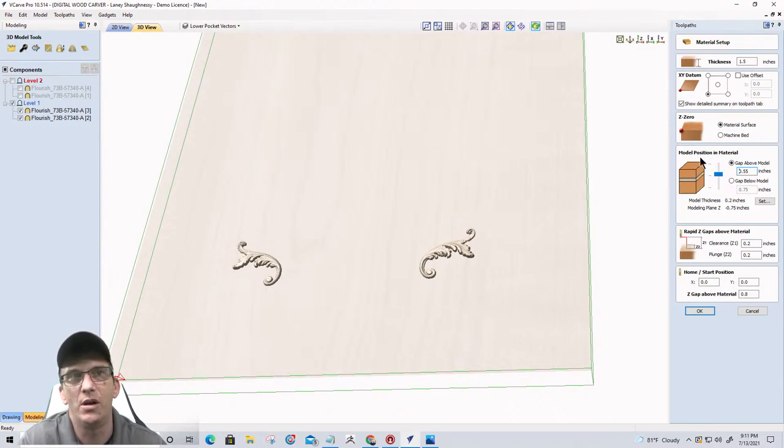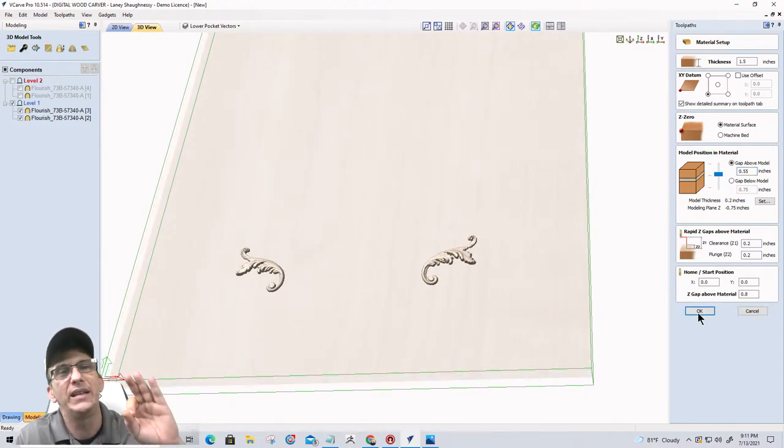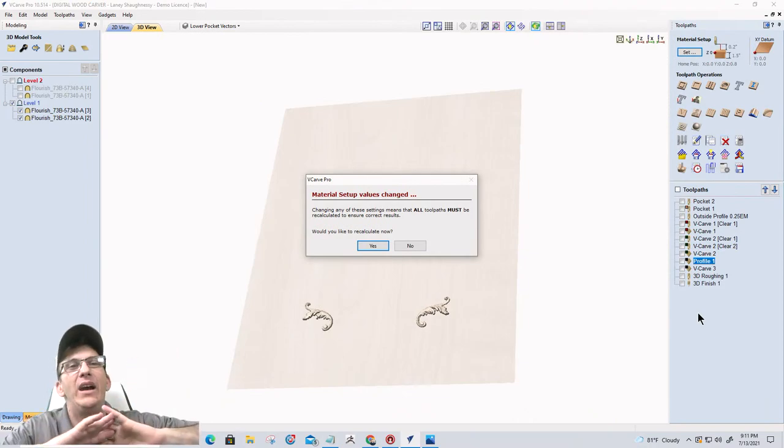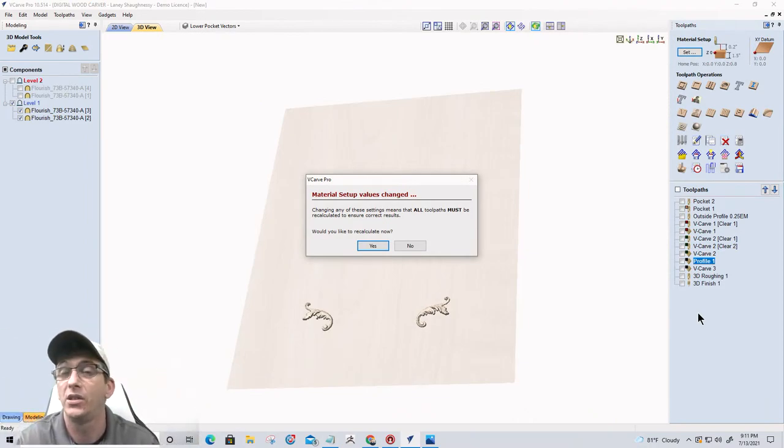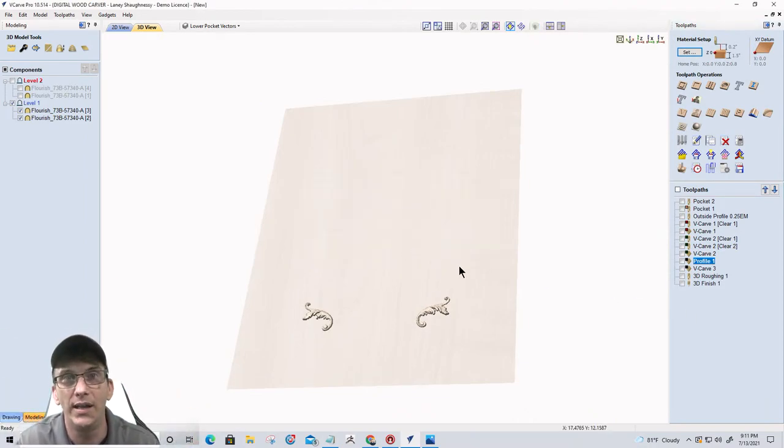That's what we need. So all of this upper stuff on that model is getting milled away, right? So we're going to click OK. Now, when we click OK, it's going to ask if we want to recalculate all the toolpaths. No, we do not. We just had to lower that model down into the material.